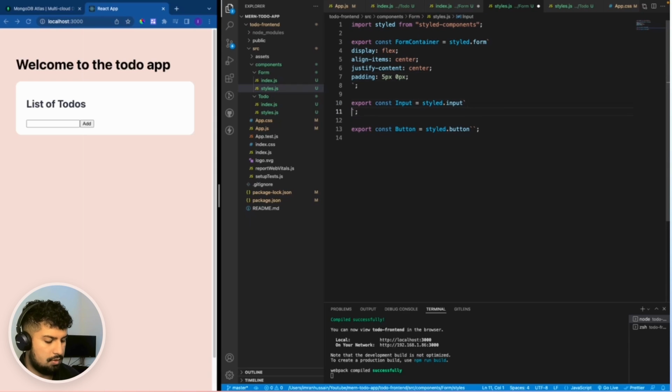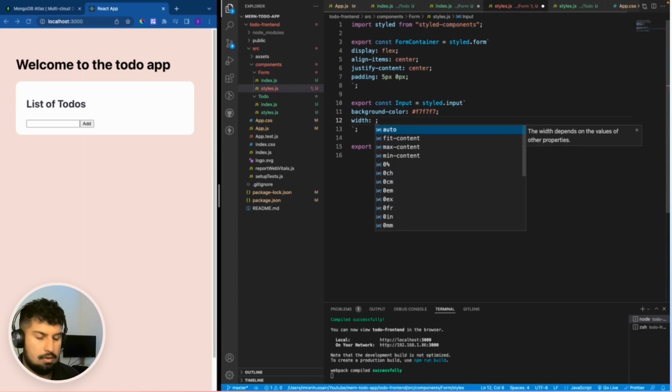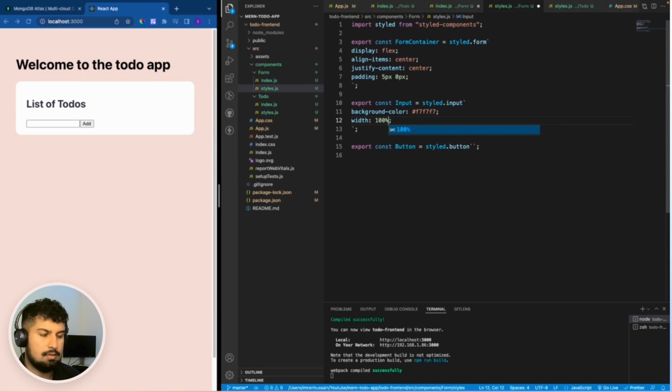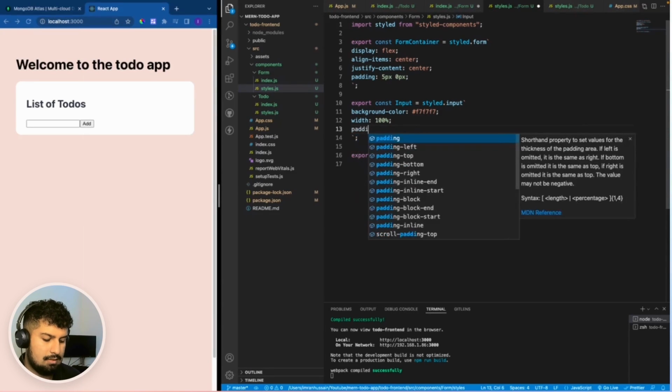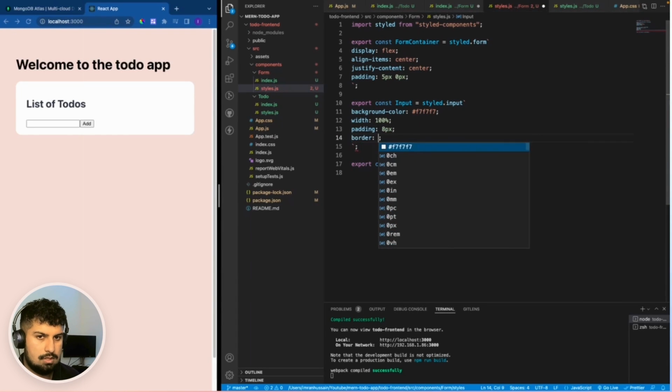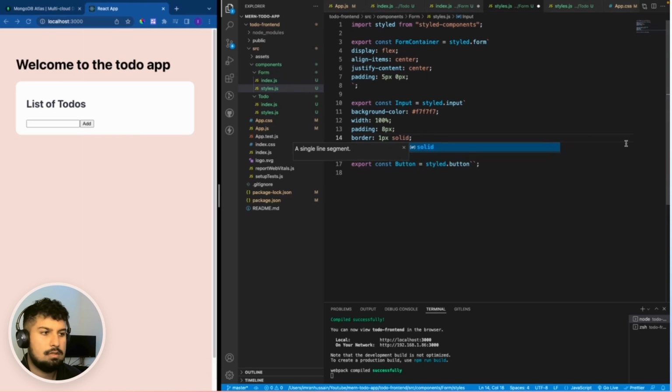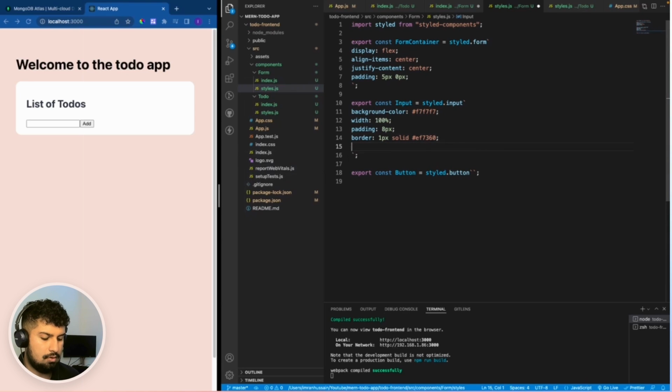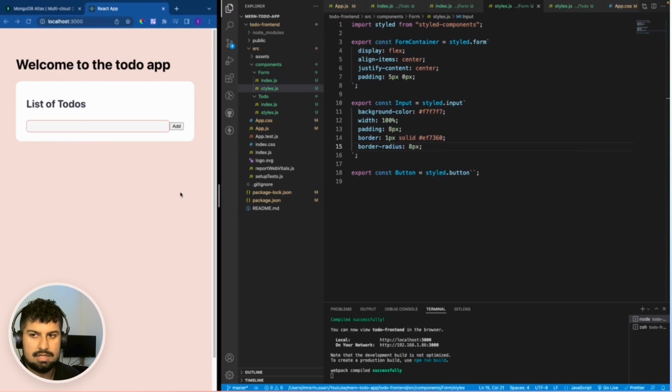And then for the input, I'm going to give this a background color, which I already have, a width of 100%, so take up as much as you can, padding of 8 pixels. It's also going to have a border as well, a border of 1px solid, and then the color will be a light grayish color. And again, to follow the styling of the outer component here, we're going to give it a border radius of 8 pixels all around.